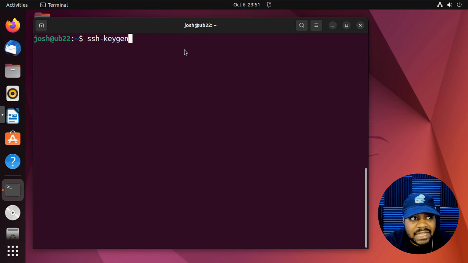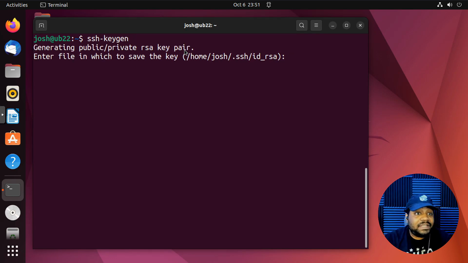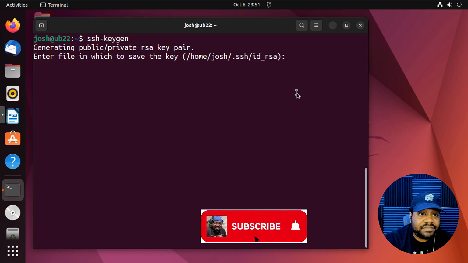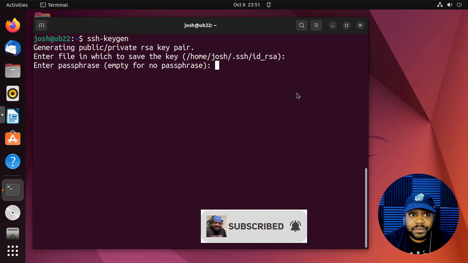So let's type ssh-keygen and press enter. It's going to generate our key pair. It's going to put it in our home directory under a hidden directory called .ssh, and there's a file under there, id_rsa. That's where our keys are going to be stored. So all we have to do is press enter here, and that's just verifying that location. That's where we want to put it.